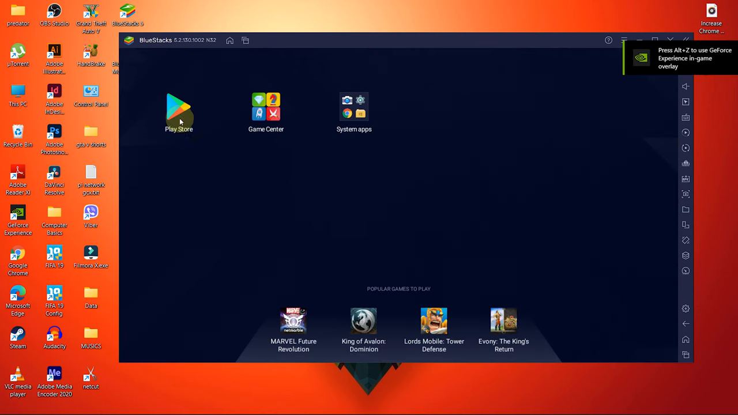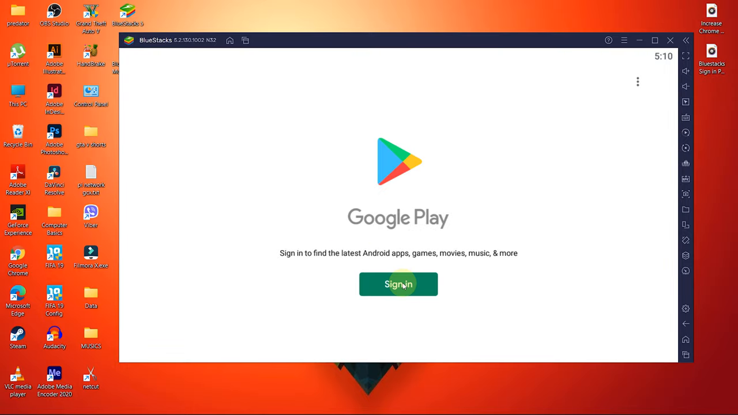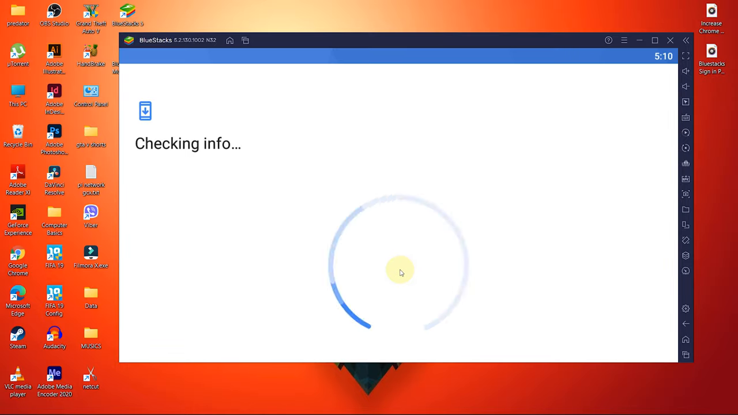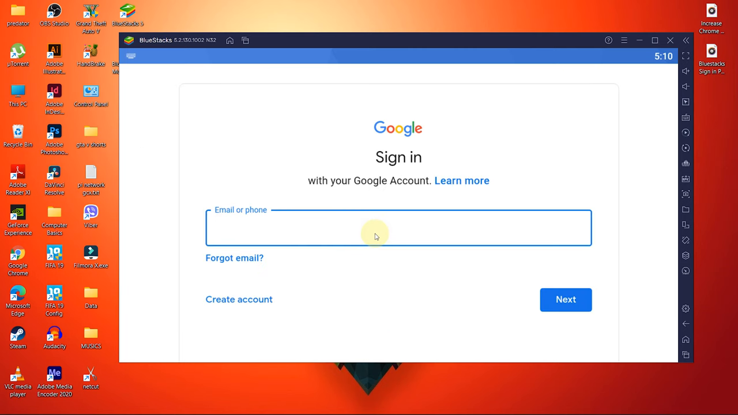Try to sign into the Play Store. At this stage, almost all of the sign-in problems will be fixed. But if you are still having problems, please check if virtualization is enabled on your PC.